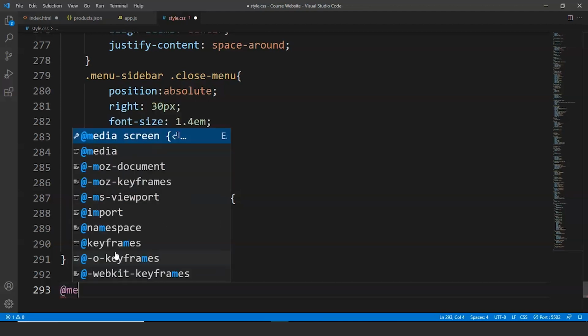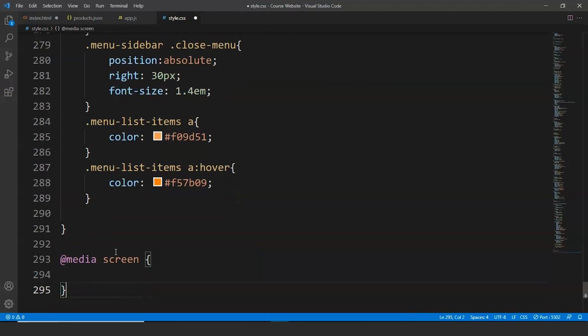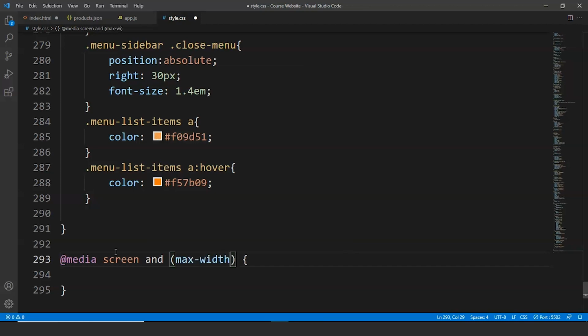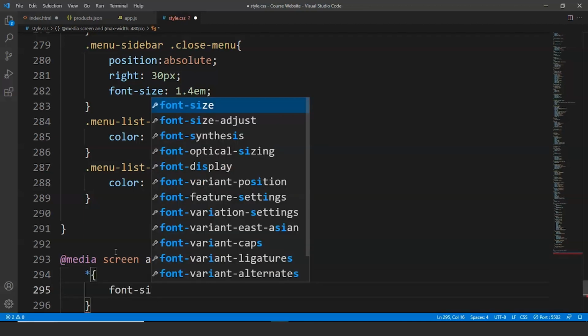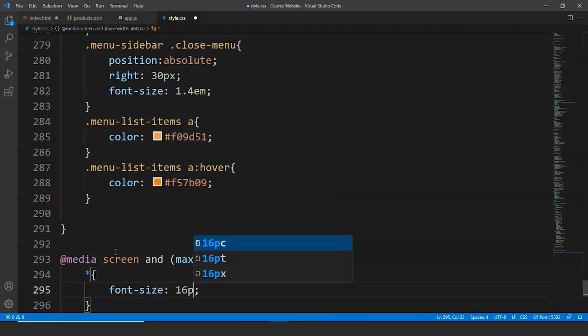And we'll write here at the rate media screen. So we'll write here and max width is going to be 480 pixels. Now what we'll do is we'll write here asterisk font size is going to be 16 pixel.